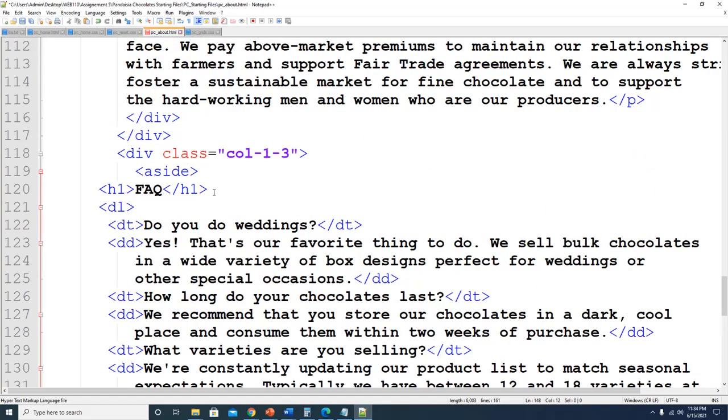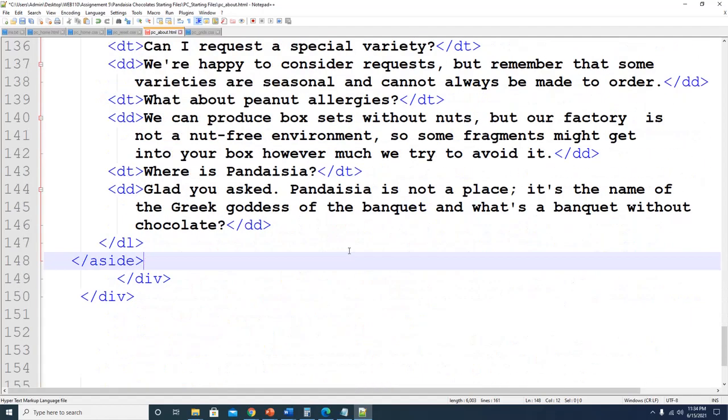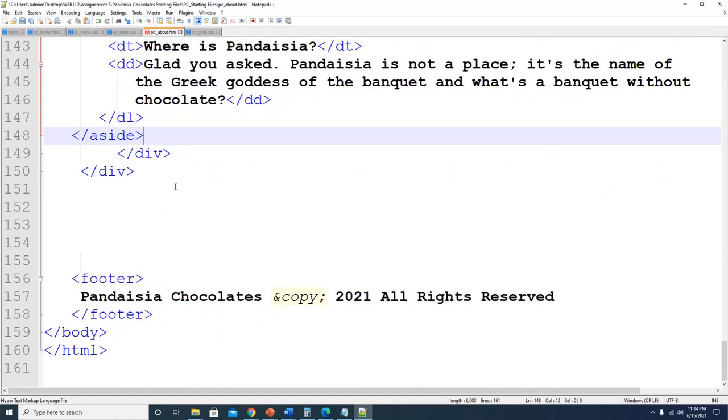Okay, so once you do that, you created a column and you put everything inside that column. So now we made a grid with two columns and nested grids inside them. Now we're going to do something with the footer. Go to the last grid row and insert the HTML code between footer. So this is the footer, and HTML code copy 2021, all rights reserved, and the last row in the grid.